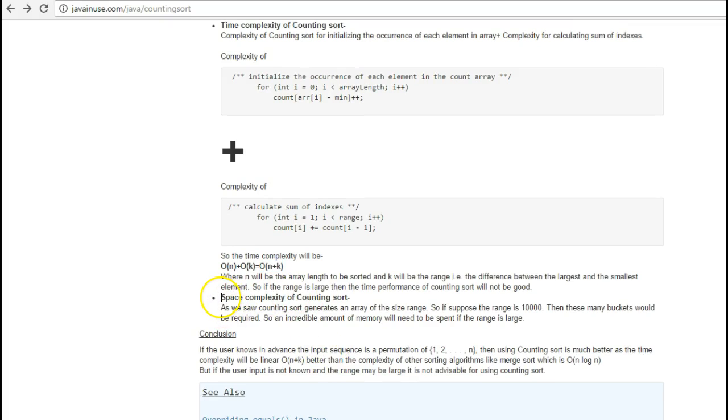Let's have a look at the space complexity of counting sort. As we saw, counting sort generates an array of size range. So suppose the range is 10,000, that is the difference between the minimum and the maximum value is 10,000, then these many buckets would be required. We would have to create an array of this size. So an incredible amount of memory will need to be spent if this range is large.